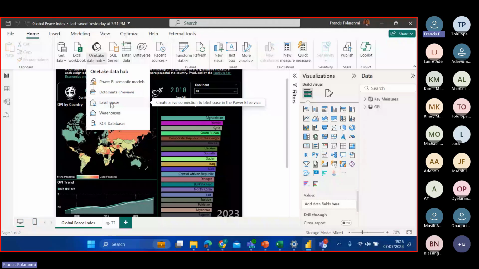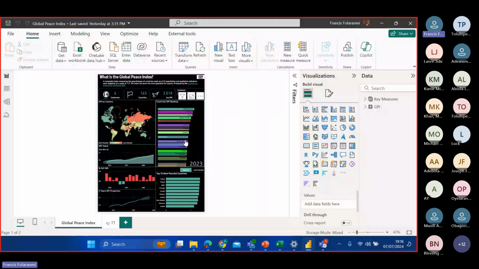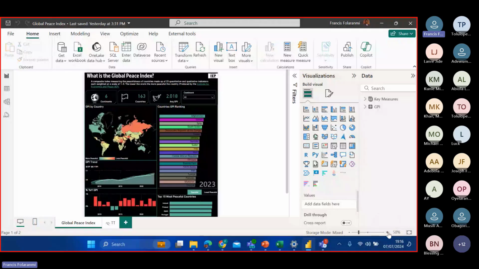Let me just zoom out. We have this map showing us where it is peaceful and where it's not peaceful. And then you have these bar charts showing us how countries are moving year on year. So this is 2018 up to the most recent data that we have. You can see some countries that were below the value chain are now jumping up and all of that. And then also we have the trend of the GPI. Let me zoom in. We have the trend of the GPI also, and then year on year change. In this case now, we want to have a lesser value for our GPI.